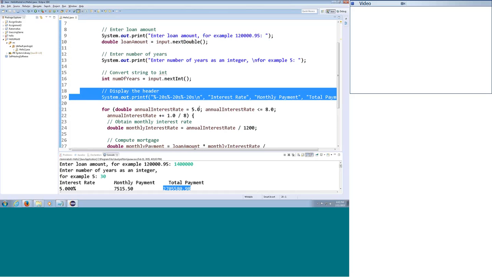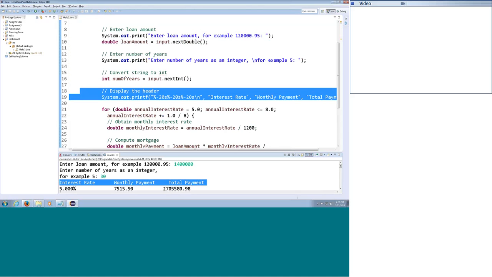Display the header, like what is the interest rate, monthly payment, and total payment, which is this guy right here. That's being printed.